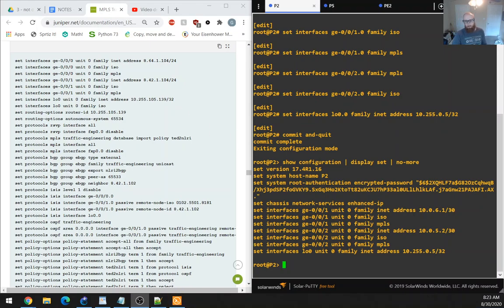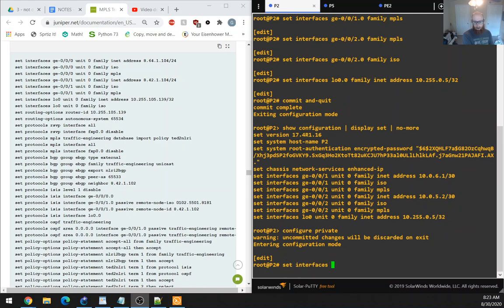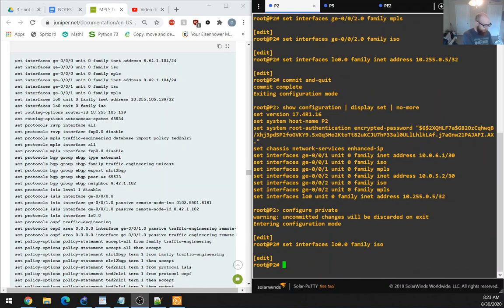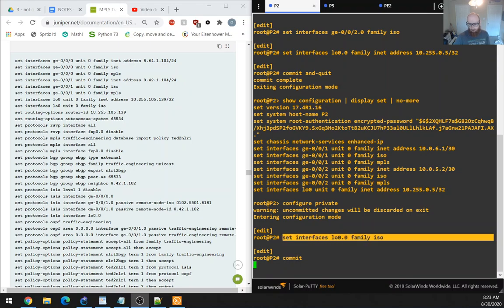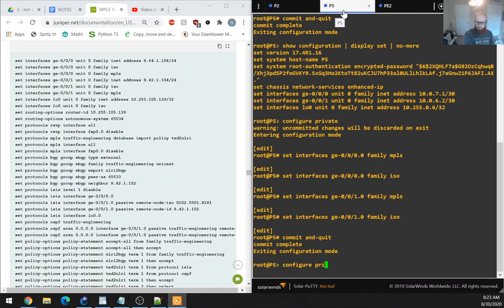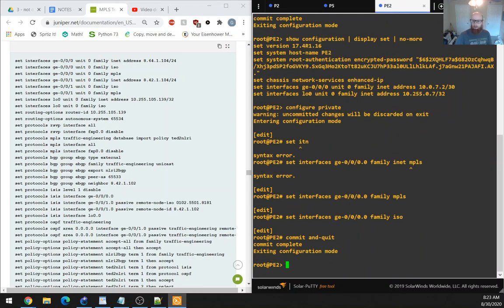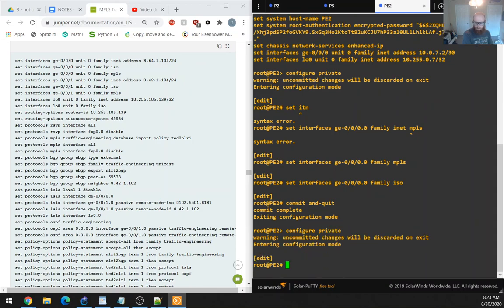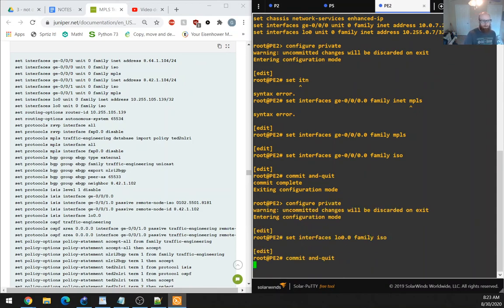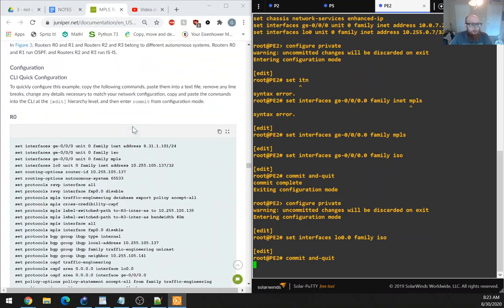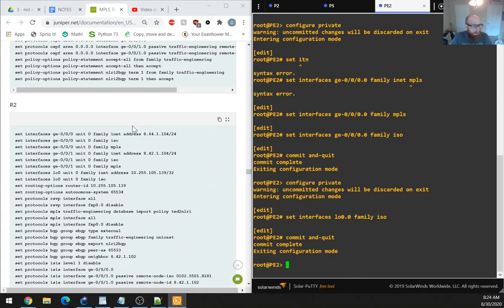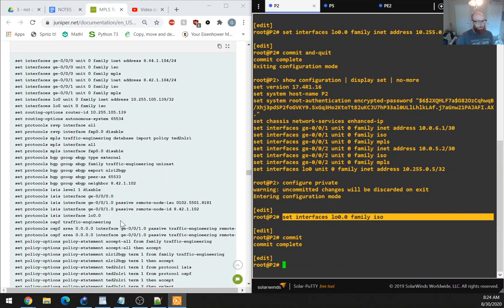So, it looks like I'm going to need family ISO enabled on the loopback interface. Now I'm really surprised they're not having an address. But we'll see as we go on if that's going to be a problem or not. Alright, so next part is going to be the router ID and the autonomous system. And we'll be doing that for all the routers as well.